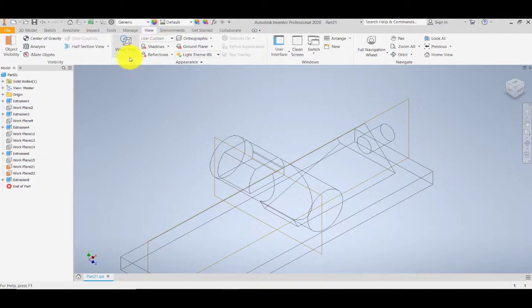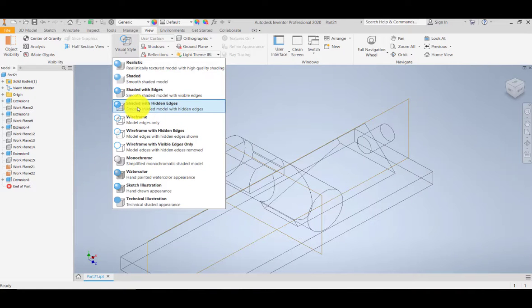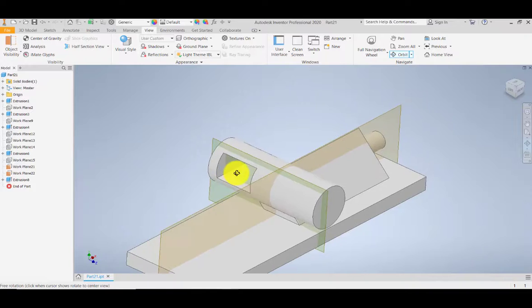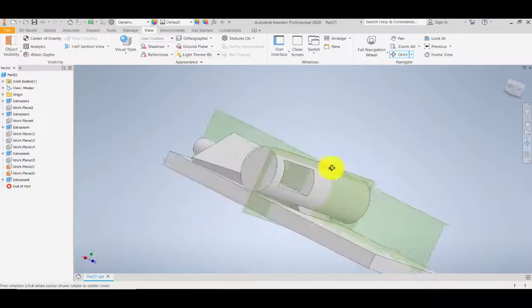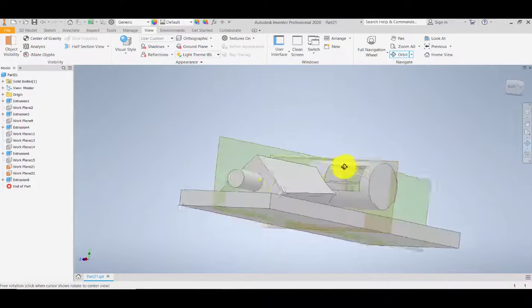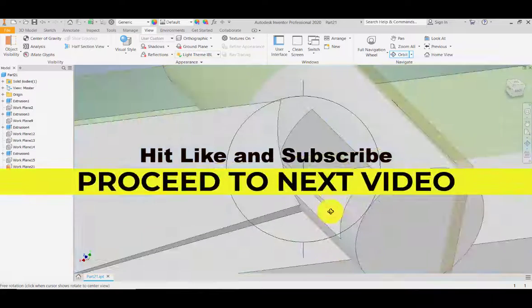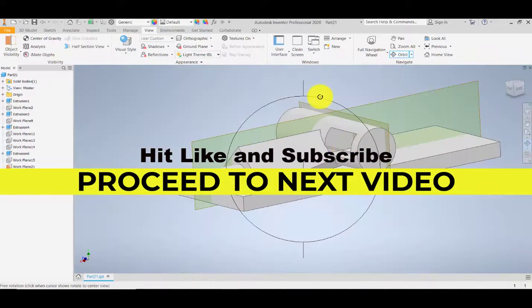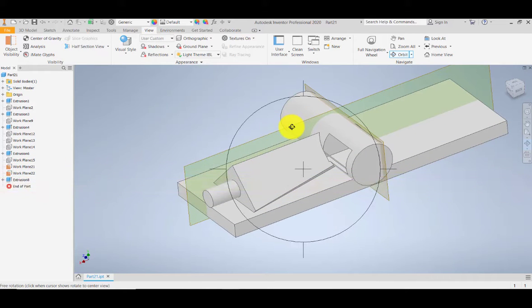I'm going to change my view style to smooth shaded with edges. Okay. So let's try to rotate. Then we have here the cut extrusion that is being removed from our cylinder. So that is one application of using a work plane.